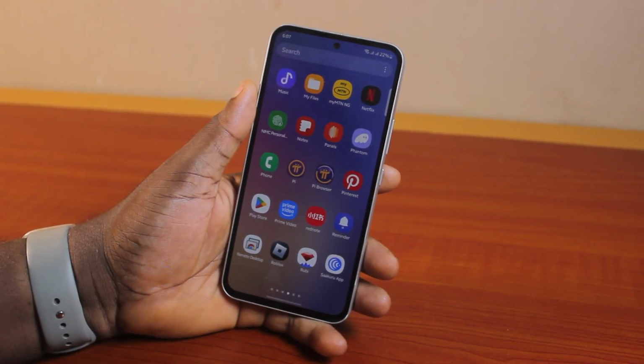Here, I'll detail how to change Samsung message theme. So if you want to change or customize your message theme on Samsung Galaxy phone, then here's a video for you.